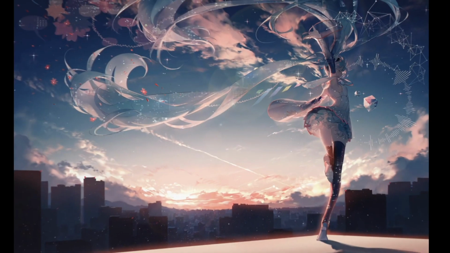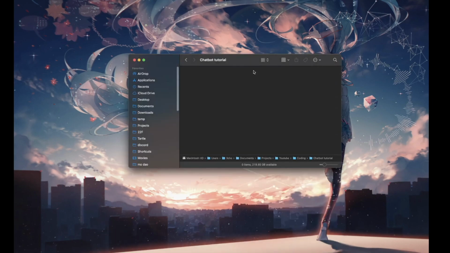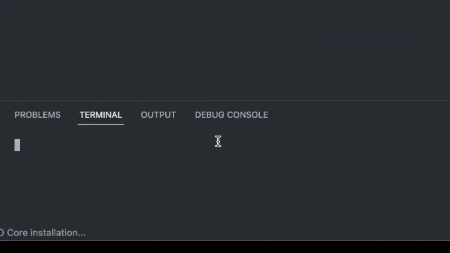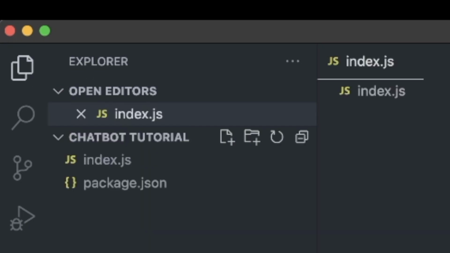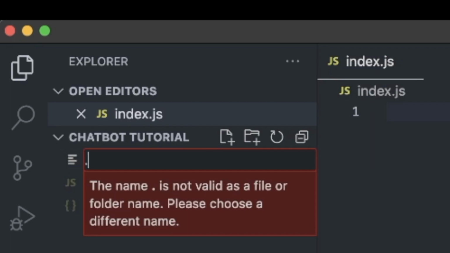To get started, let's open up a new file folder. I already created one called Chatbot Tutorial, then open up the folder in VS Code. Once it's loaded up, go ahead and go to the terminal, type in npm init -y, which will initialize our directory with a package.json. Go ahead, right click, create a new file, we'll call it index.js, and create another file called .env.